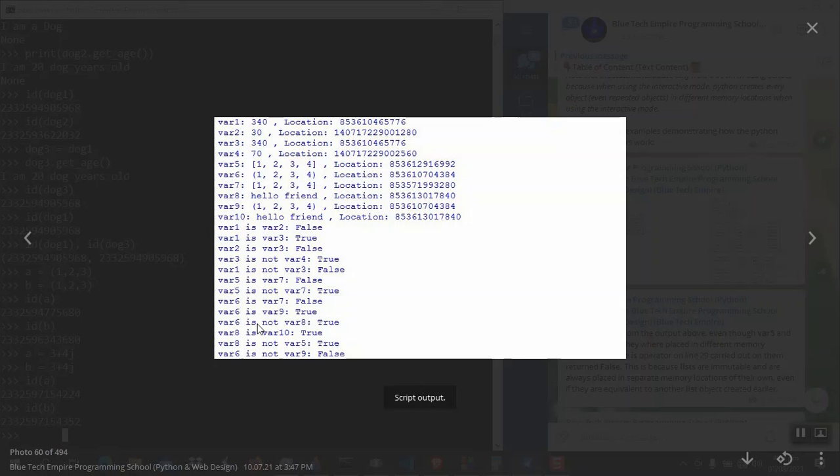Now var6 is not var8 gives true because, as you can see, they don't have the same address. And var8 is not var5 is true. var6 is not var9 is false because, as you can see, we have var6 and var9, and their location is equal.